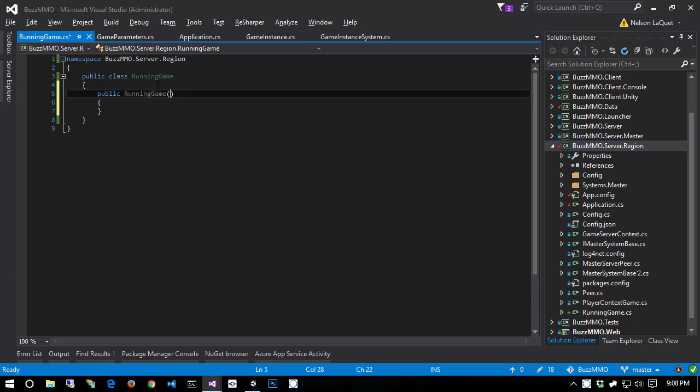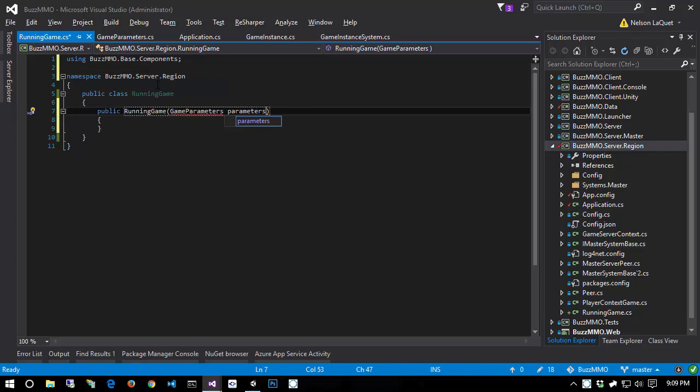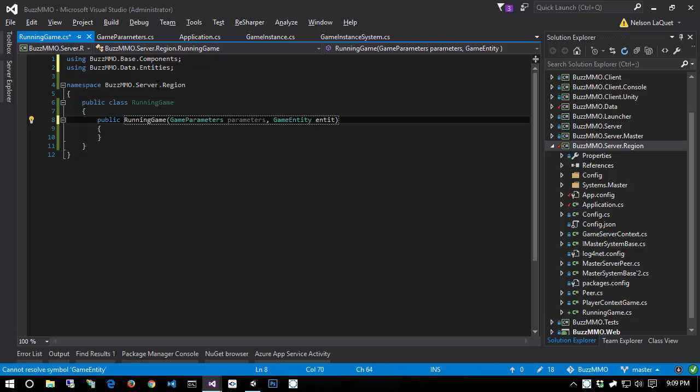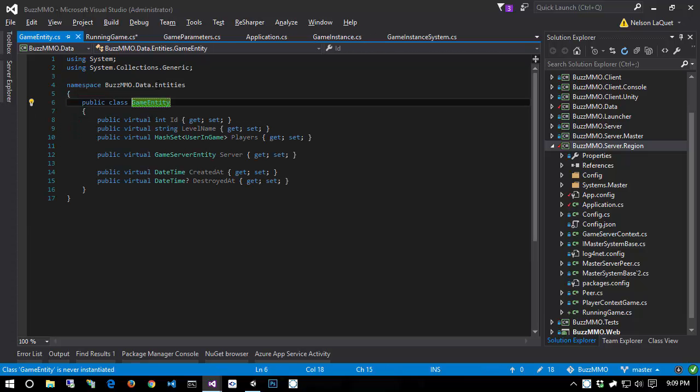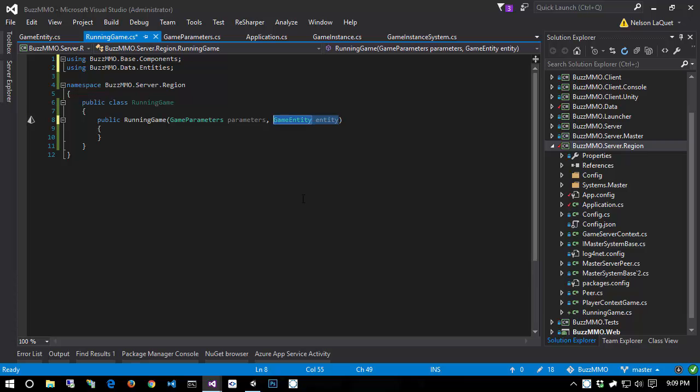So let's think about what we want in his constructor. Obviously, he's going to need his game parameters to know how to start the game. He's also going to need a game entity. Or does he? Does he really need any information from this other than the ID of the game? Because he's already getting information about the game from the game parameters class. So does he really need a reference to the whole thing, or just the ID? You know what? I'm not entirely sure. This could be something that I figure out at some point.